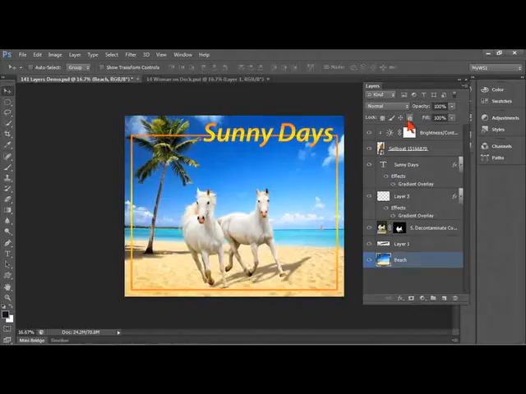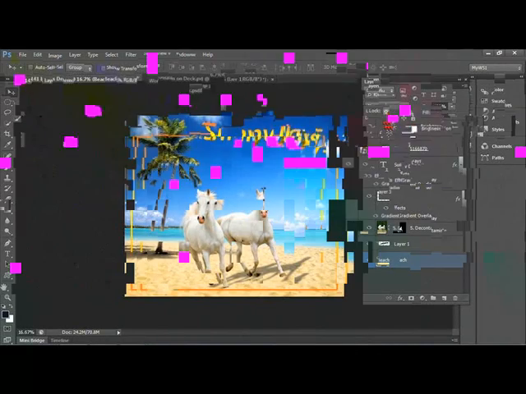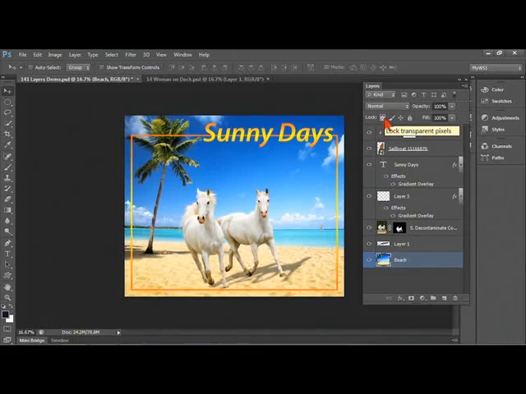There's options to lock everything, or you can do partial locks. And if you hover over, you can see that you can lock the transparent pixels, which means you can't change any pixels that are transparent, or you can lock the pixels that have imaging, meaning you can't change pixels that have paint in them, or you could lock the positioning of it.